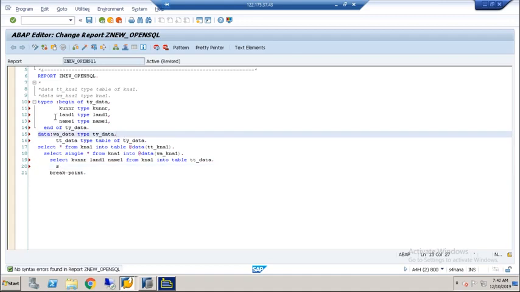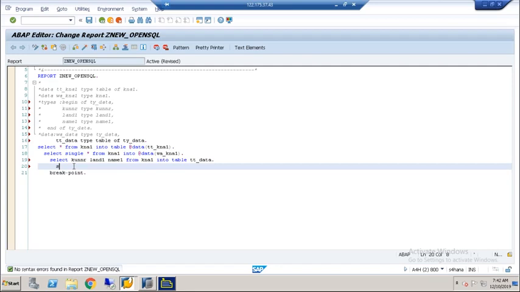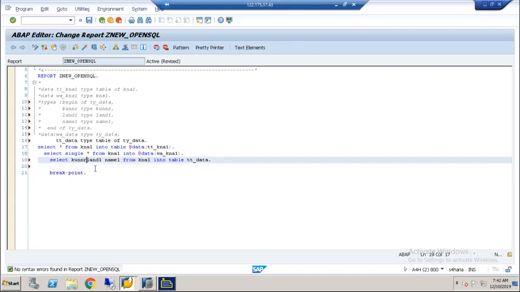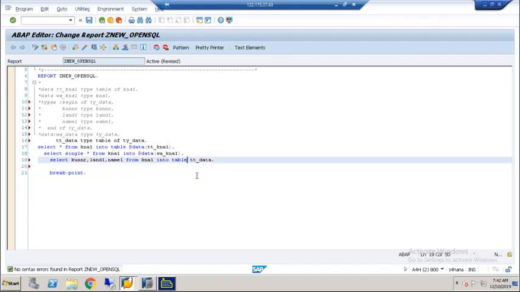If I comment this, of course it will give an error. But in new OpenSQL, you have select Kunnr, comma, land1, comma, name1 from KNA1 into. You just write comma, that's it. But here you write into table @data, in the brackets.